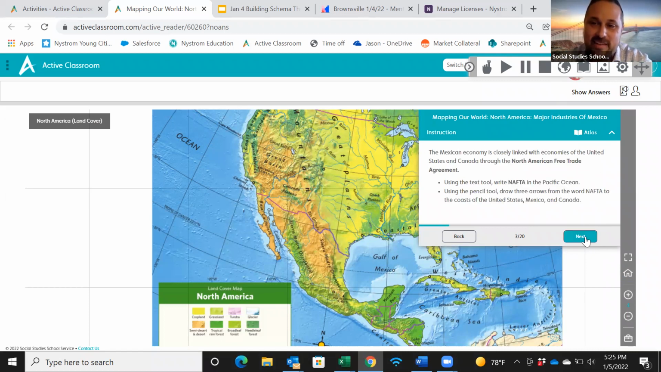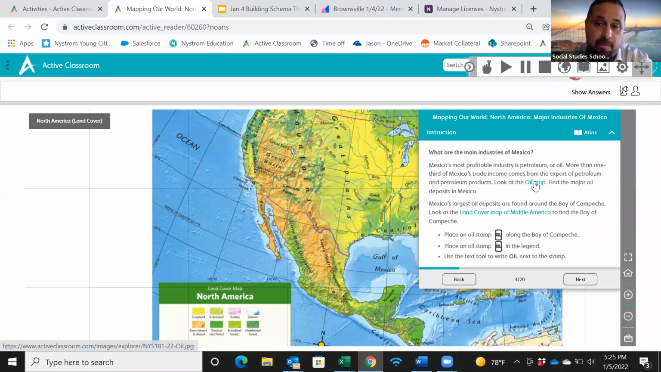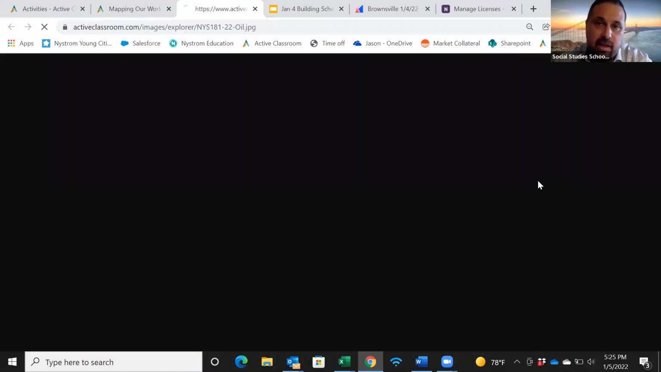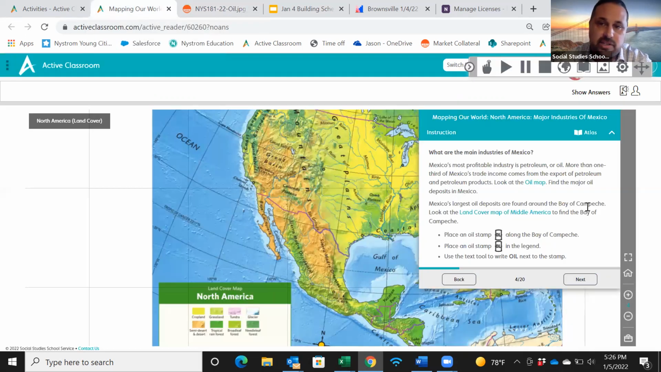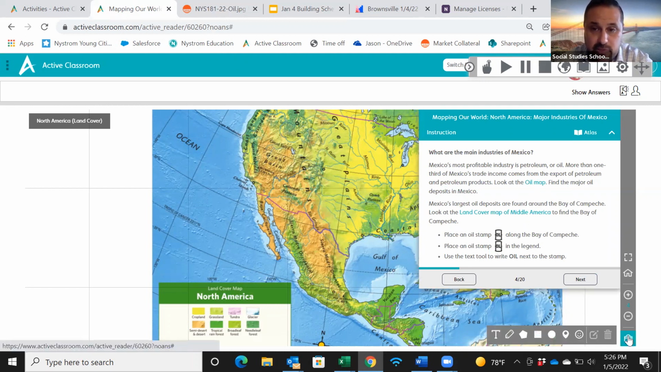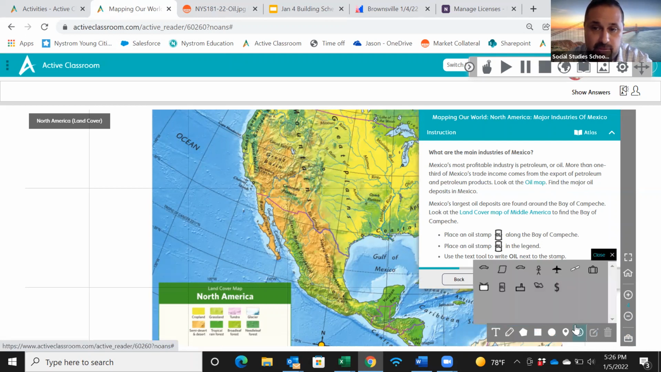So you'll see it has additional instructions. And then here it's talking about the oil map. Notice when I hover over the oil map, it makes a little hand and I click on it and it has an additional map built into it. So it's not just text. It's not just kids reading through this. There are visuals, little stamps showing them which stamp to use. So it's telling them to put this stamp in the Bay of Campeche.